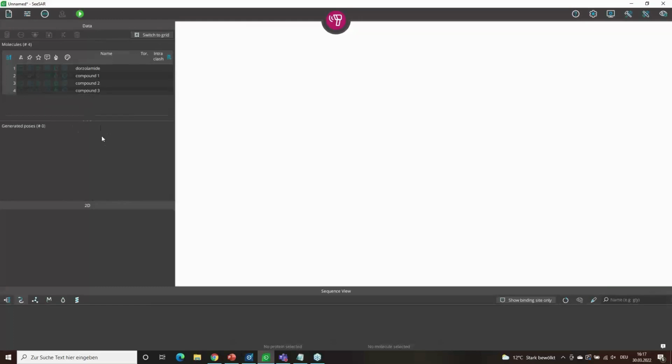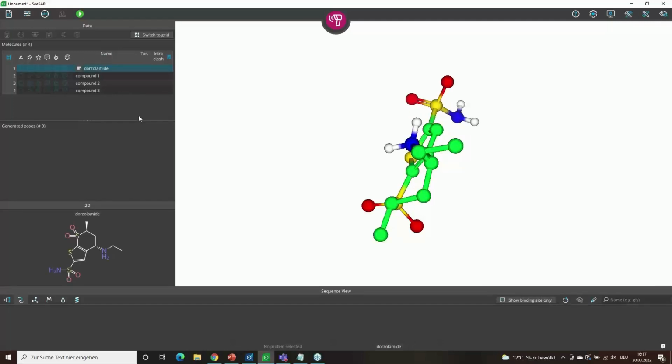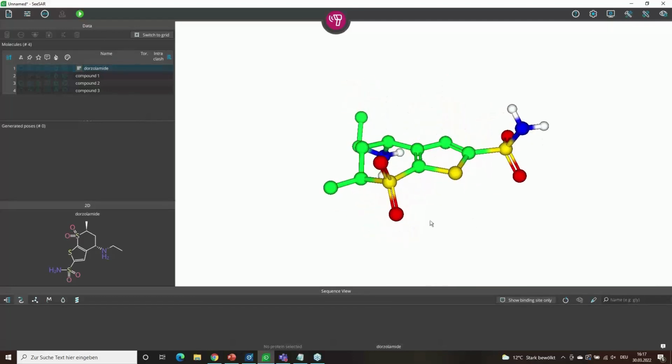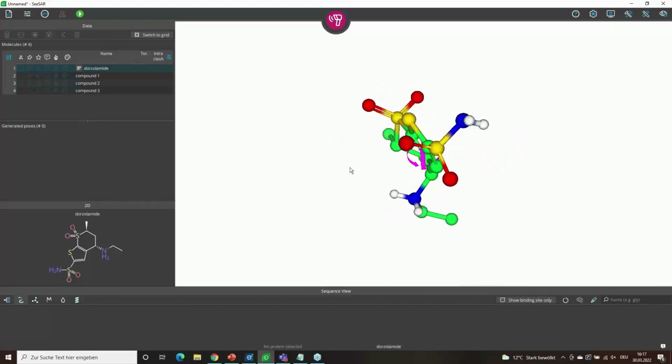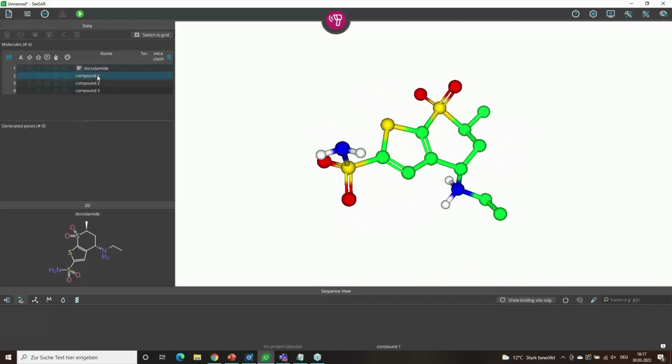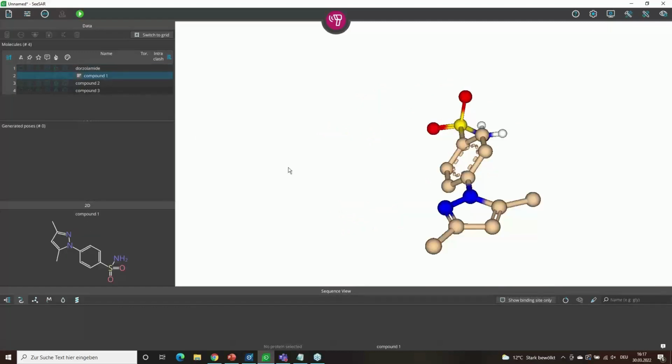And with simple Control-C, Control-V, I can paste all these molecules. And from the SMILES strings, all molecules are generated instantly. Here we're working with dorzolamide, an FDA-approved drug. And I have added another set of 3 compounds, a set that was all published based on FlexS.